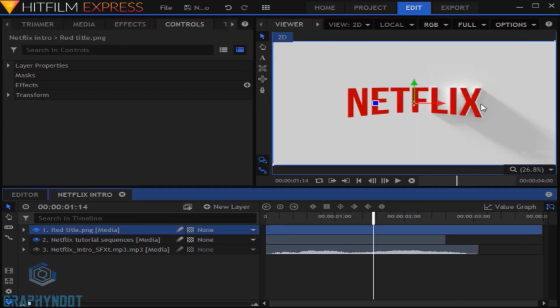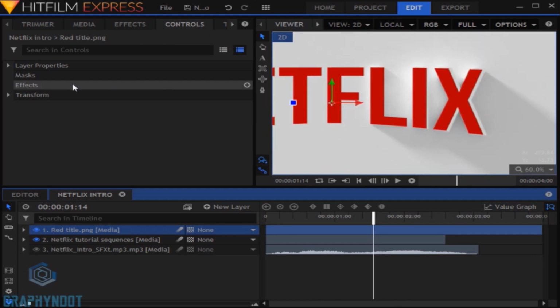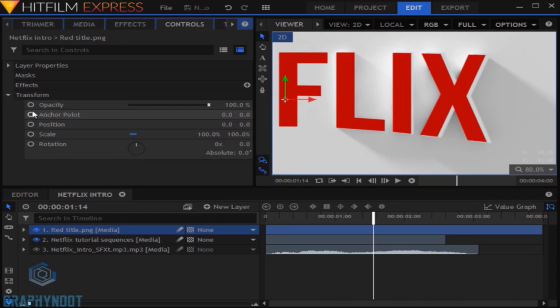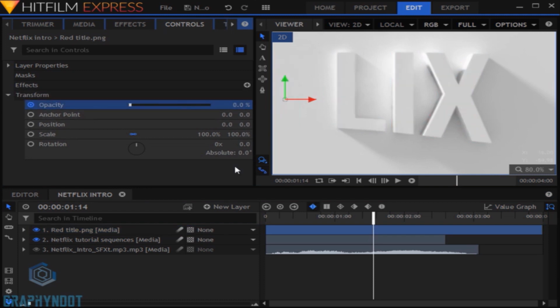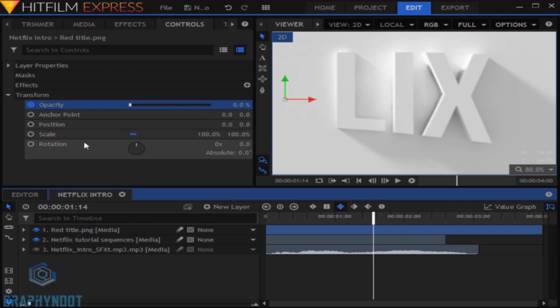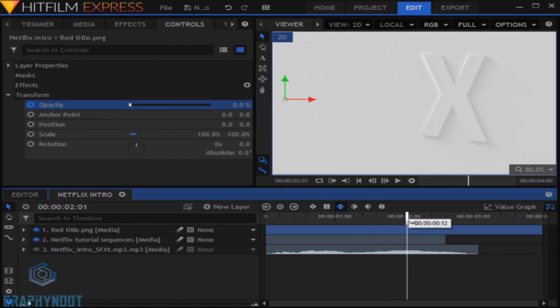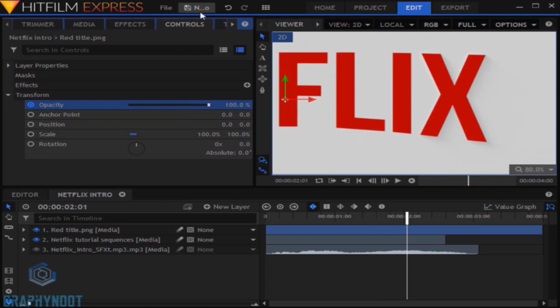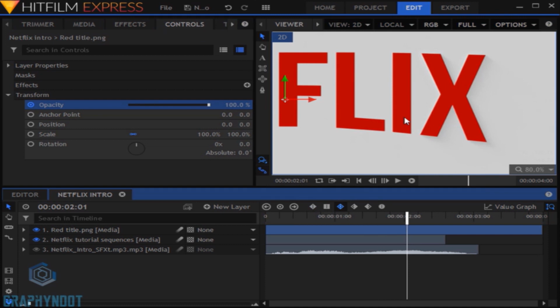Okay, unhide the red title and let's go to the frame where the final letter is fully shown and set the opacity to be 0. Insert a keyframe and set the interpolation to be smooth. Let's go to the frame where the X letter has completely vanished and set the opacity to be 100 and change the interpolation to be smooth also.